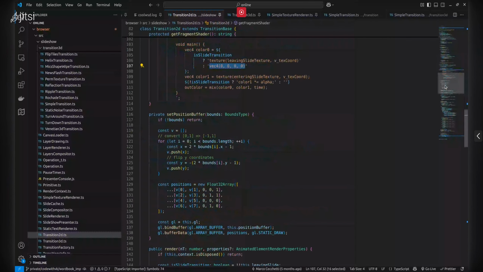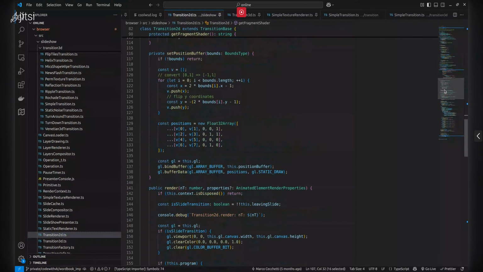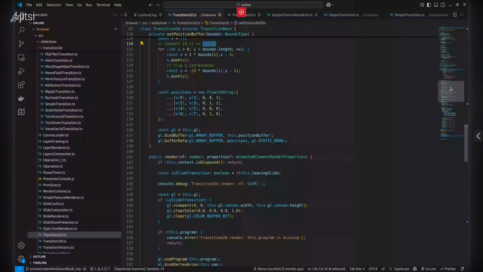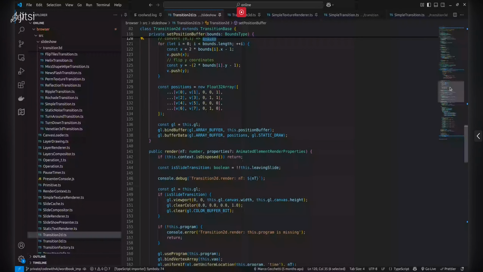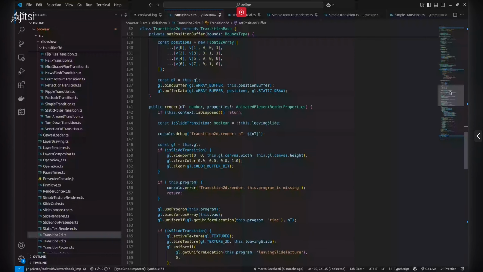Now let's talk about the buffers. So this is how the buffer is being set. Here we are getting a 0 to 1 buffer, so we have to convert it into -1 to 1, as I already told you. The clip space is -1 to 1, that's why we set it to -1.